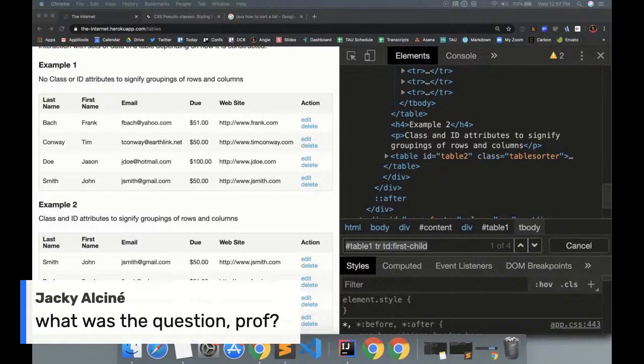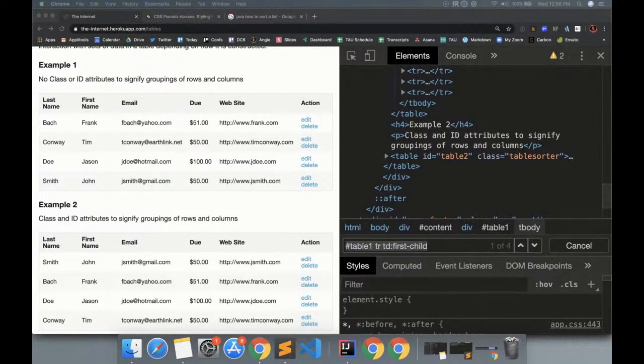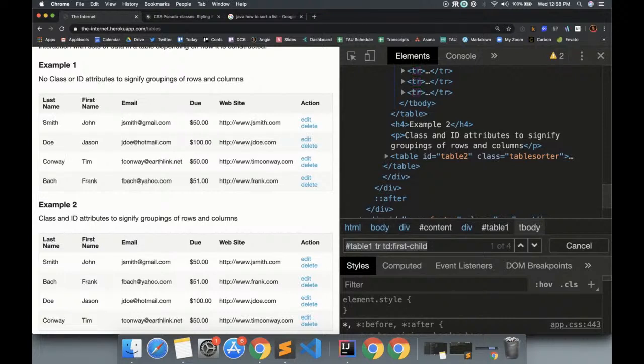Jackie said, what's the question? I high key missed it. All right, Jackie. The question is, you have sorted this thing, right? You sorted it by last name. So we've already verified that this column was actually sorted, like everything is in order. However, we have not verified that the rows stayed intact because Frank owes $51. So when I sort this, y'all better not mess up his bill where he now owes Jason's money of $100, for example.